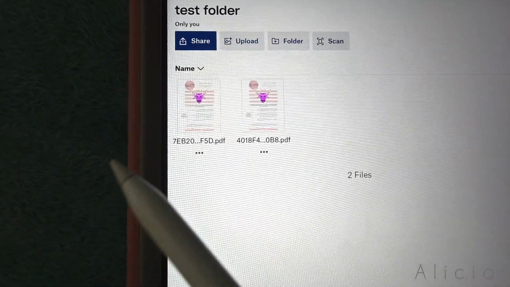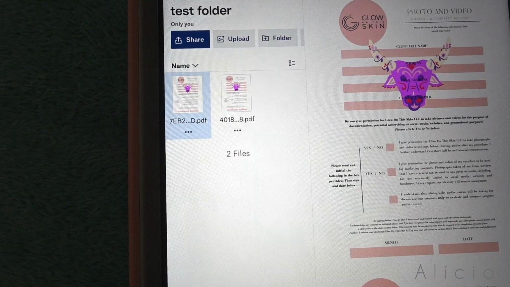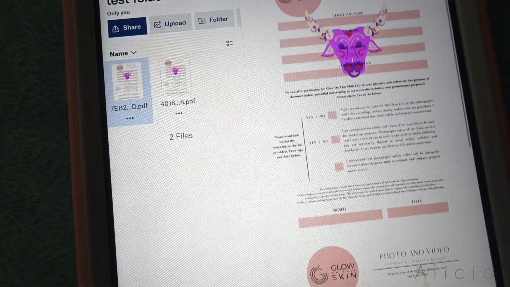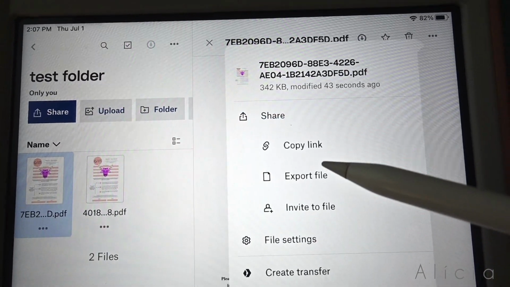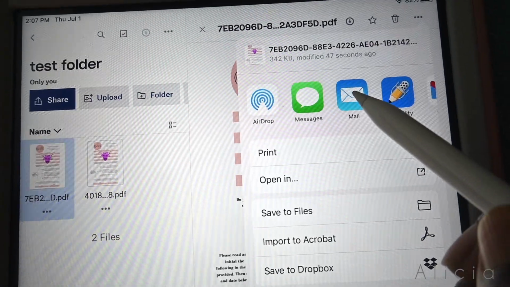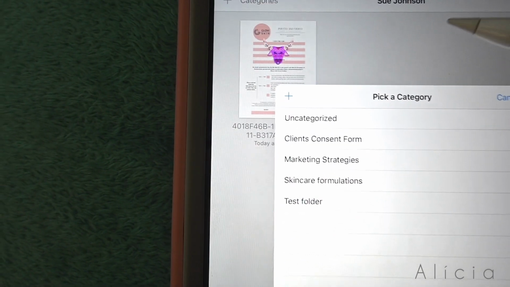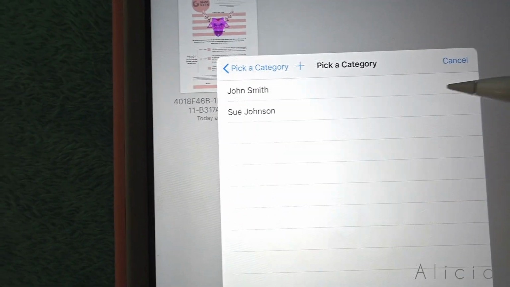form, and then now we have 2. This should be, let's see. Yeah. So this first one here is double forms here. So you see we have two forms. Now you want to go here again to the three dots in the right top corner, hit share, export file. Again, you want to hit Goodnotes. Now, make sure you're at that beginning screen. Goodnotes, test folder, and then John Smith. We're just going to put it in John Smith.